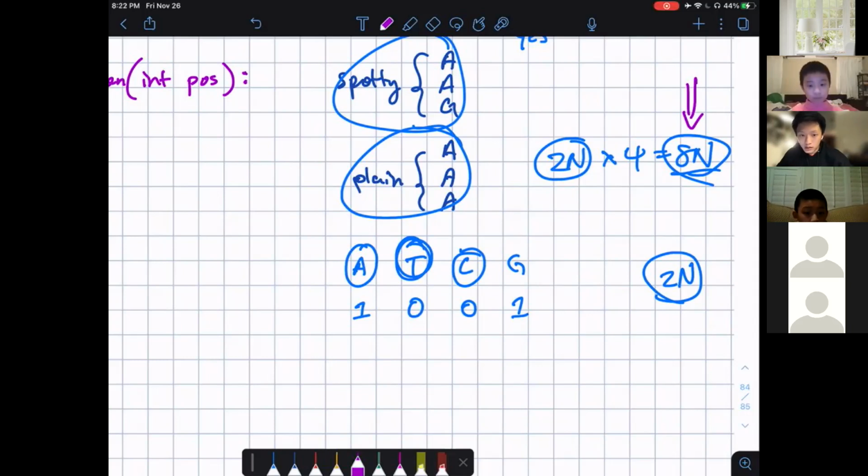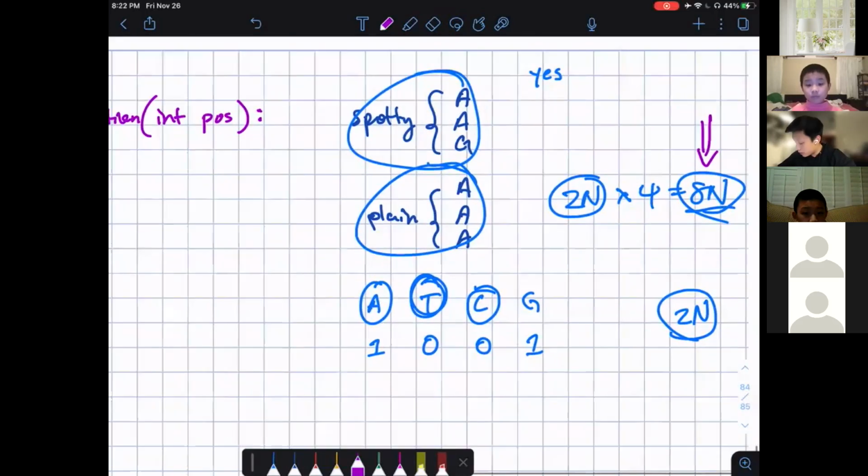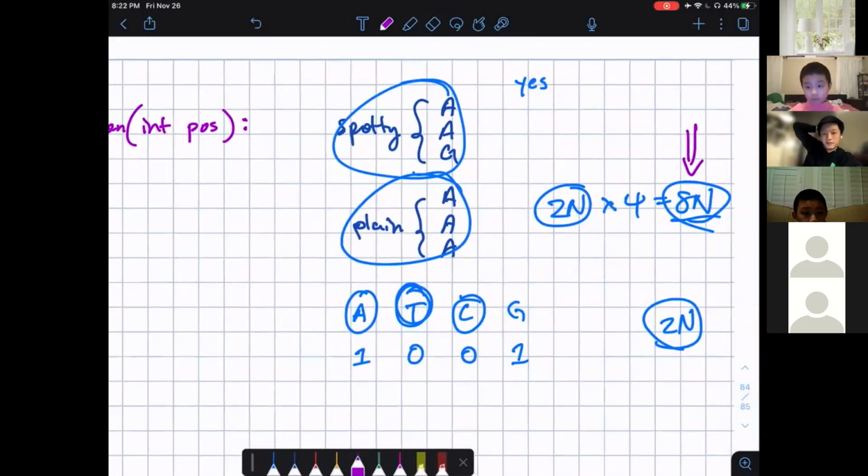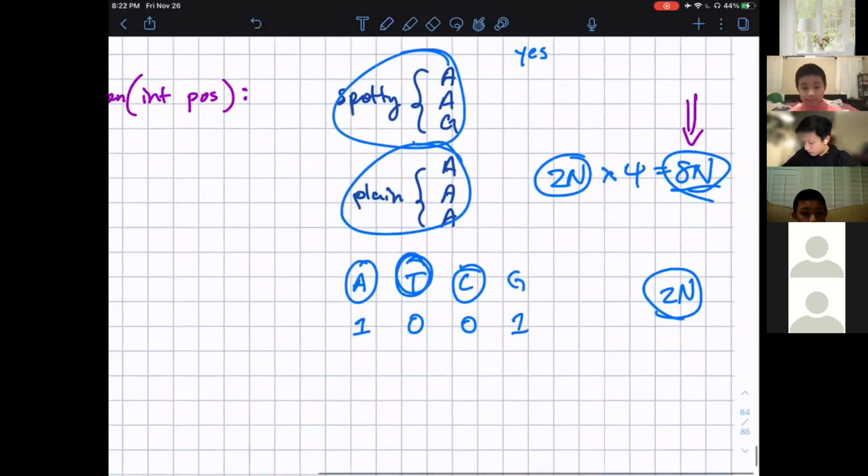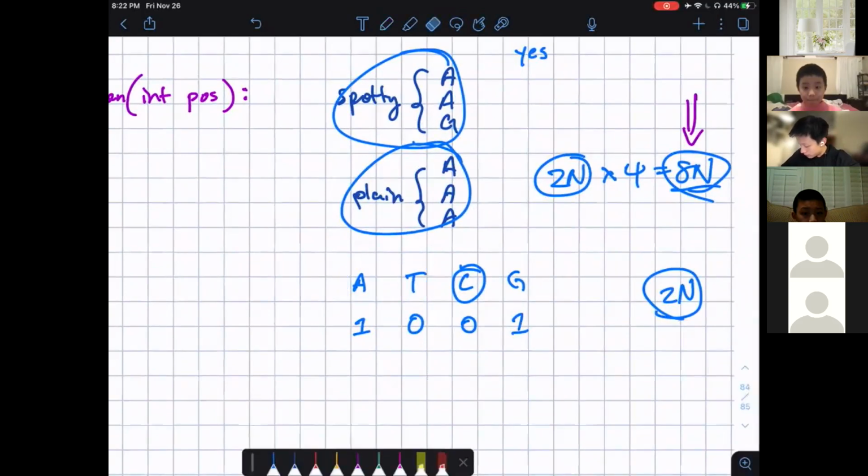Cool. Awesome. All right, so we have 8n operations that we have to do. Can we do better? And so I'll propose an algorithm that you can use that only takes 2n.